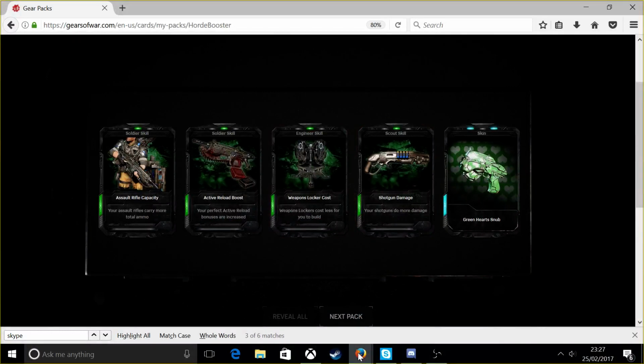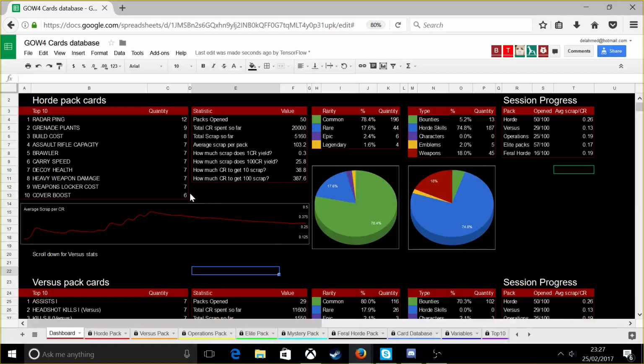Let's have a quick look and see what the stats are. We've opened up 50 Horde packs here, and the average is 0.26. So this has dropped quite a fair bit. This is where I think we started this session, although I have to admit that the previous data from this live stream was from Civilian Kiwi's session, and he posted a video on Twitch. It's still up there, and I think the link is in my forum post.